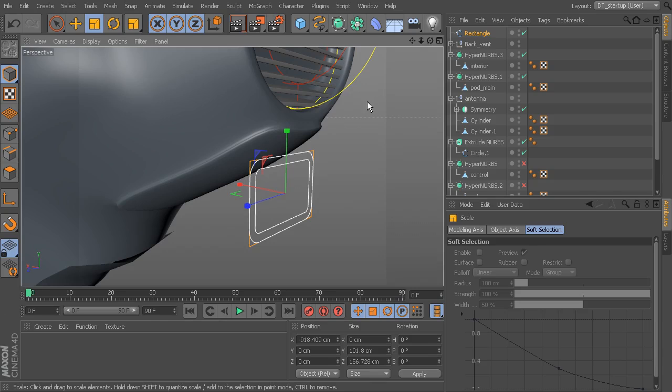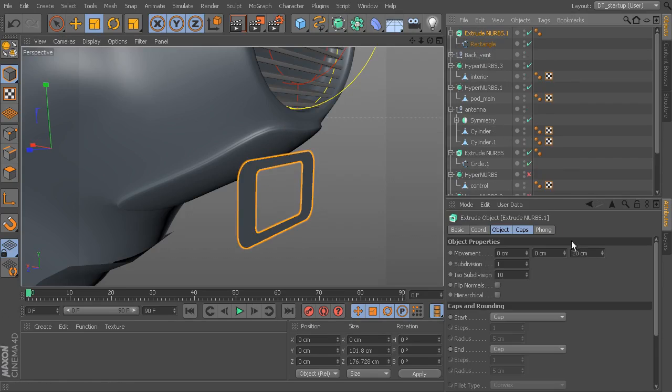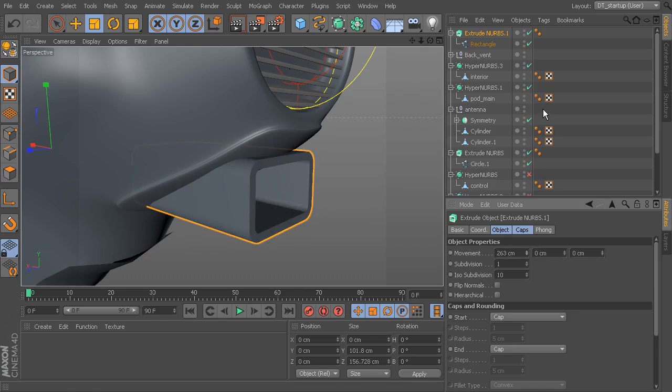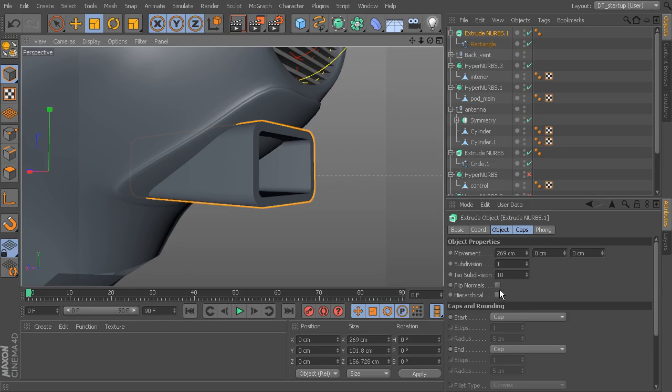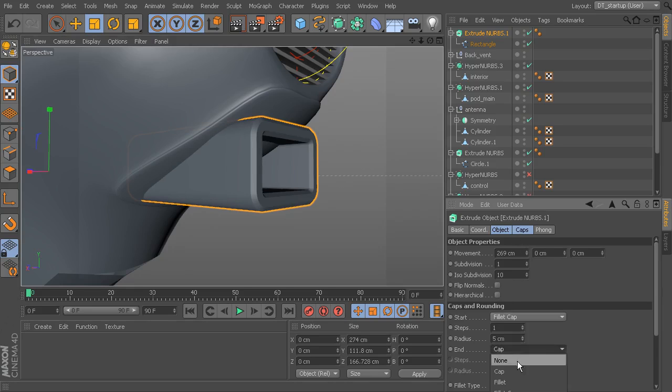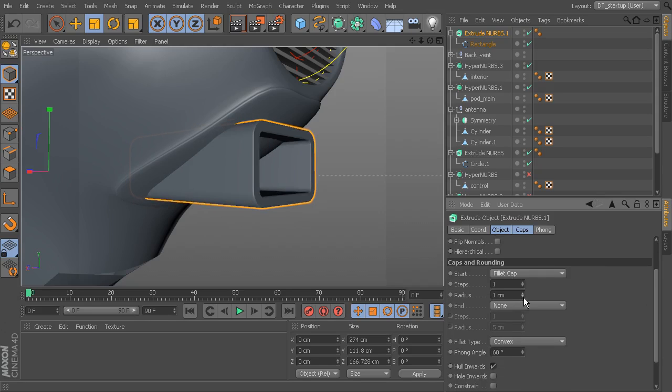All right. And so what we can do now is go ahead and add an extrude NURBS, pop it under that, change the values here, and extend that back and in. You can go ahead and under the caps, change our caps. On the other end, we don't need a cap, so we can change that. But I can go ahead and increase that to increase the smoothness.